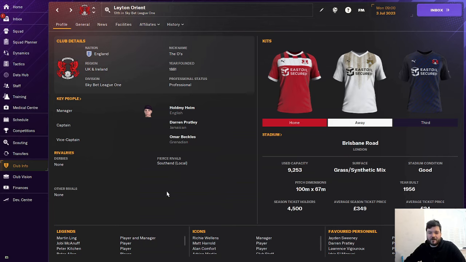Now, Leyton Orient, called the O's. Their stadium is the one where you've got the flats on the corner. It's a strange setup, but hey, here we are. It was built in 1956. It's got 4,500 season ticket holders. They are a vocal crowd down at Leyton Orient. They get behind their side. I've been there a lot of times. They've got a big, big support, I have to say.